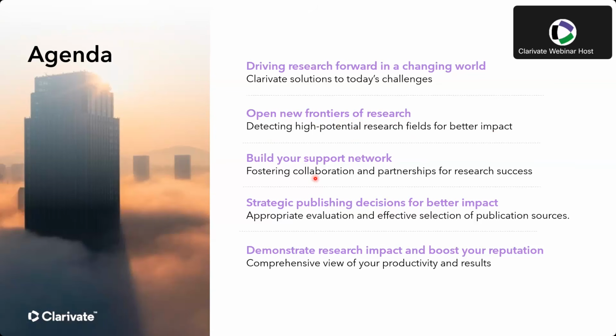Another important element is the collaboration and partnerships. When it comes to science, there is something quite important, which is working with others, partners, to share resources, to tackle very important areas or research topics. So we'll look at that as well.